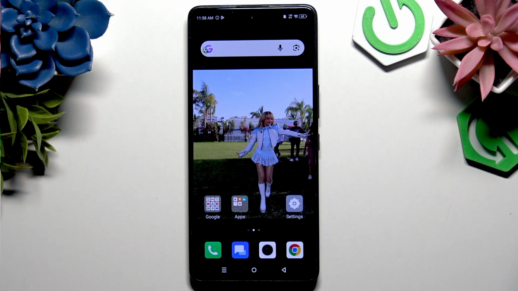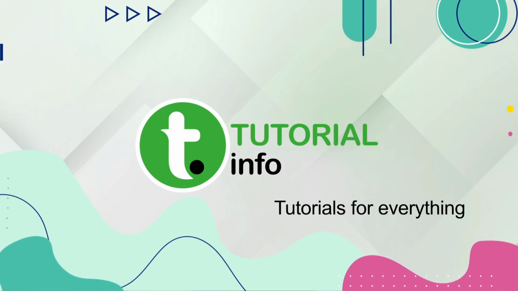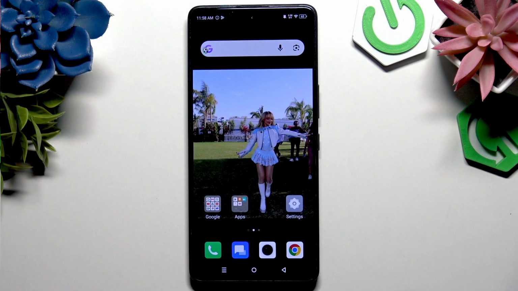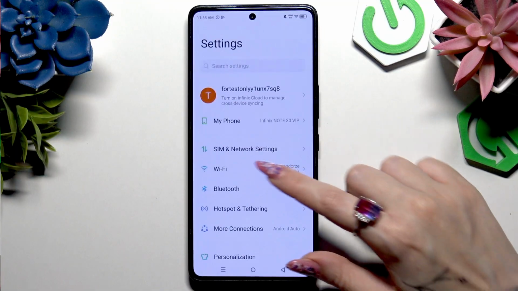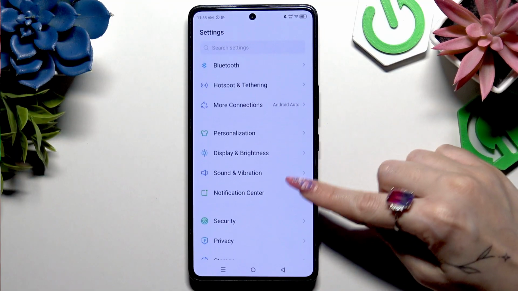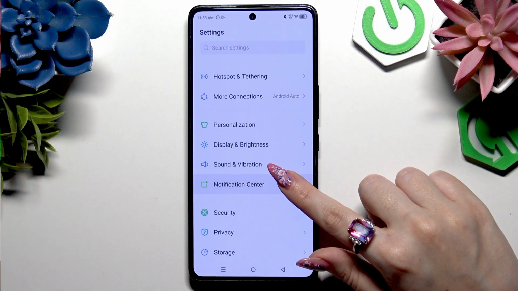In front of me is Infinix Note 40 VIP, and today I would like to show you how you can turn on or turn off app notifications. First of all, go into Settings and scroll to click on this section called Notification Center.